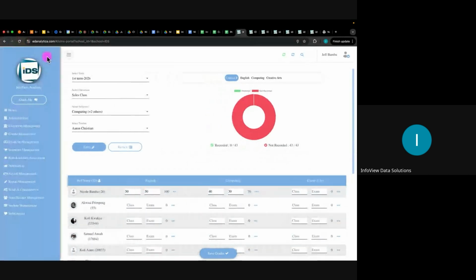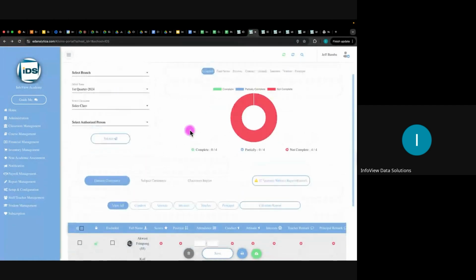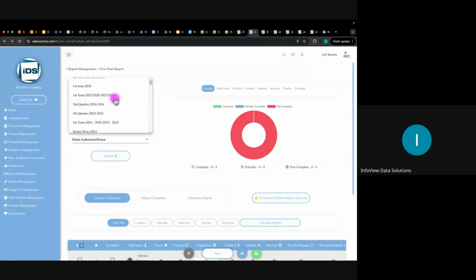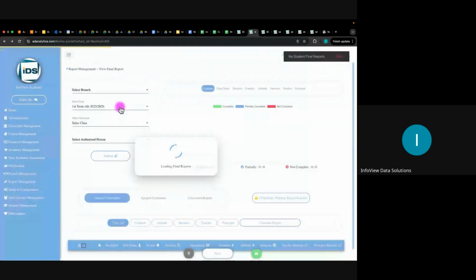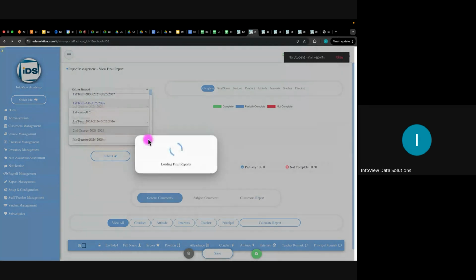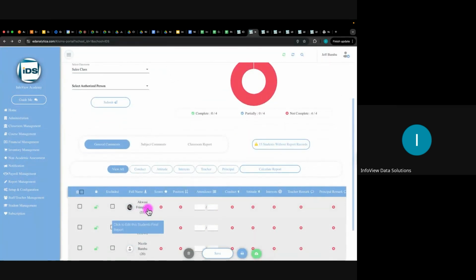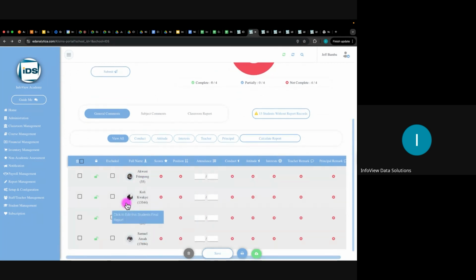Okay. So I'll go to the next step here, which is the view final report. View final report is where you come as a teacher once you've done your entries, and then you just simply click on calculate report. So let me pick a term. Give me a second. So now I've done some computations or the input of scores for students. For these students, it shows that currently we haven't calculated a report. So I'll click on calculate report.